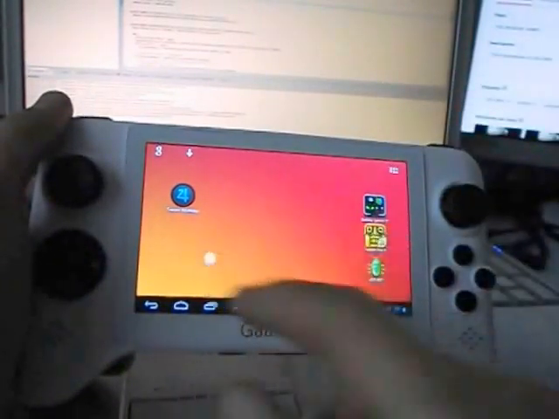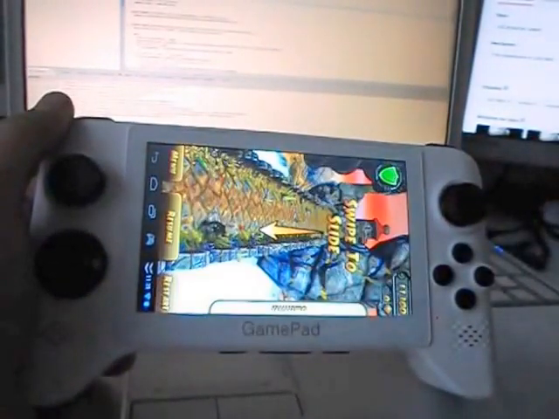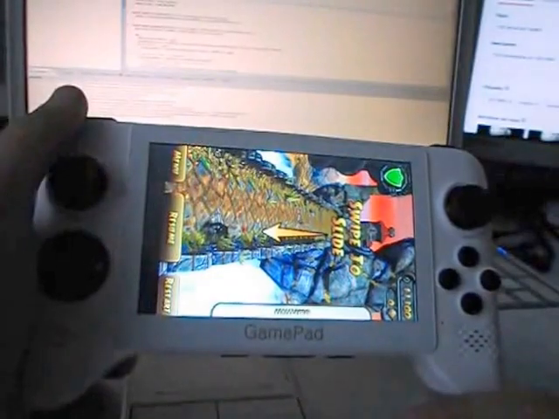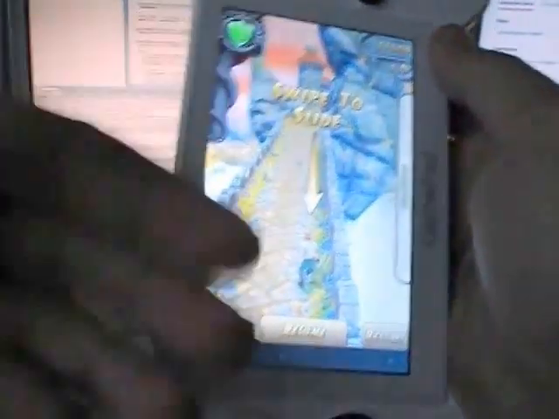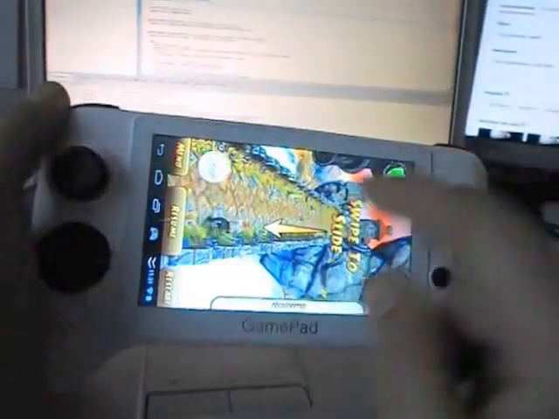notification area. I start Temple Run, and here is the game. So the first problem we want to fix is that we want to play in landscape mode. So, okay, going back to Temple Run.